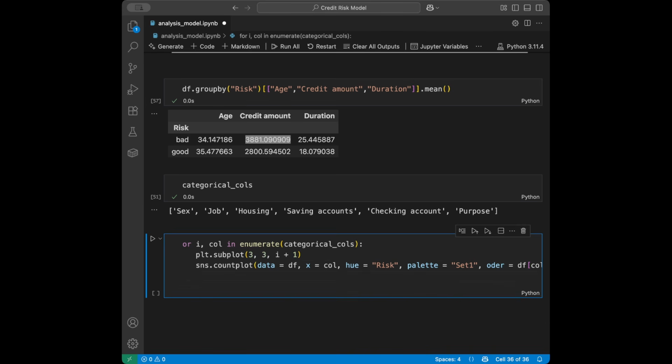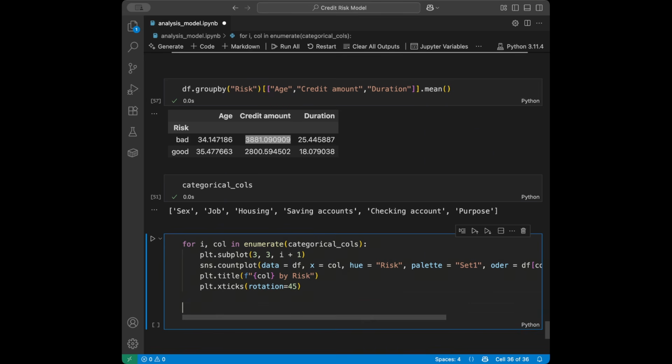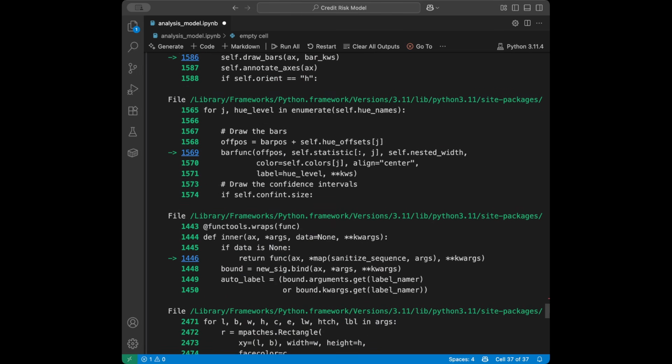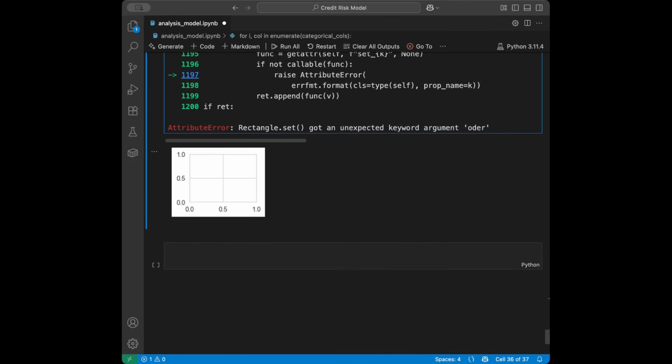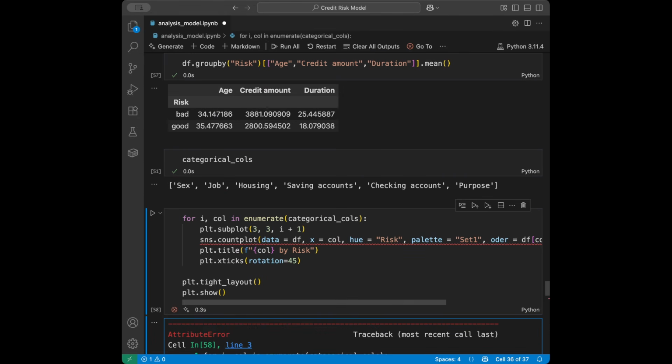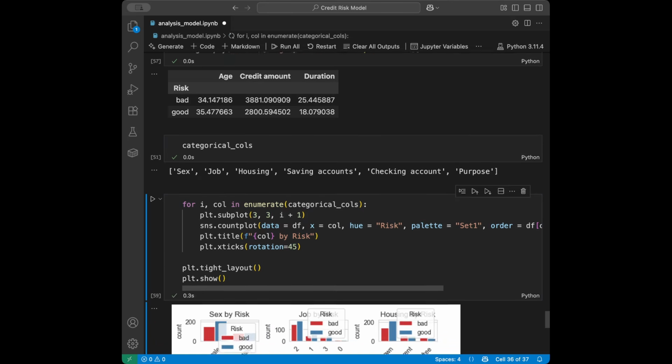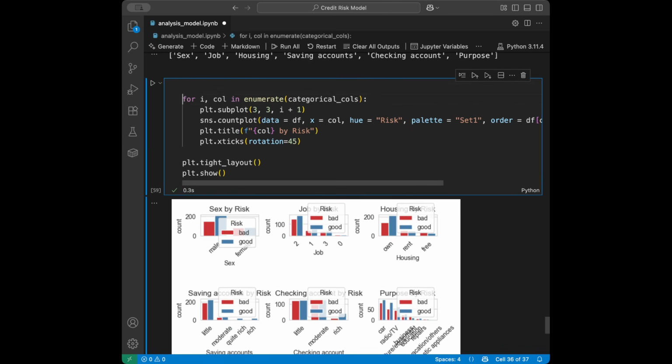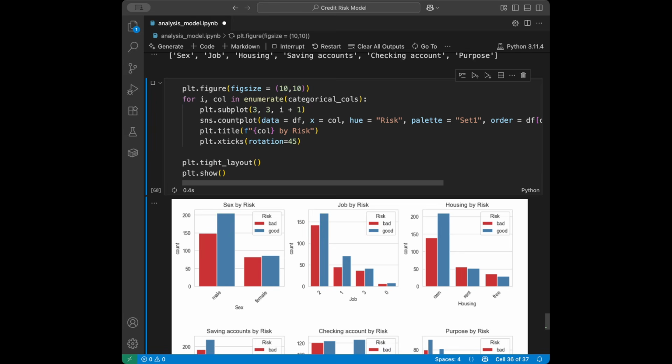And next up, I will give it a title like column by risk, x-text rotation 45, and I will say tight layout, and I will use plt.show like this. So again, I think we have a typo. Order, okay, so I will say order like this. Now here it is. Also, let's set a figure size like plt figure size of, let's say 10 to 10, so they are going to be bigger.